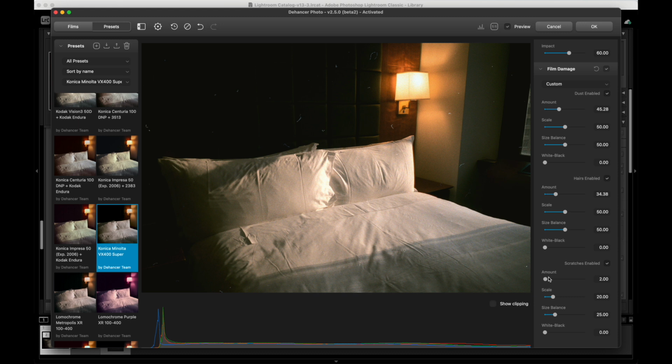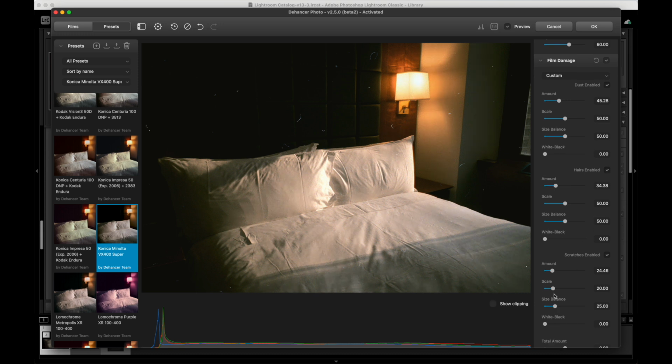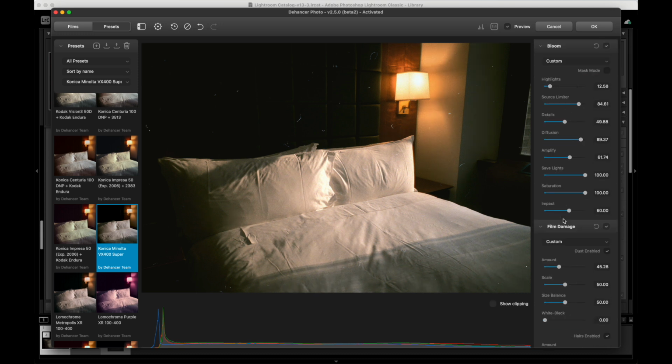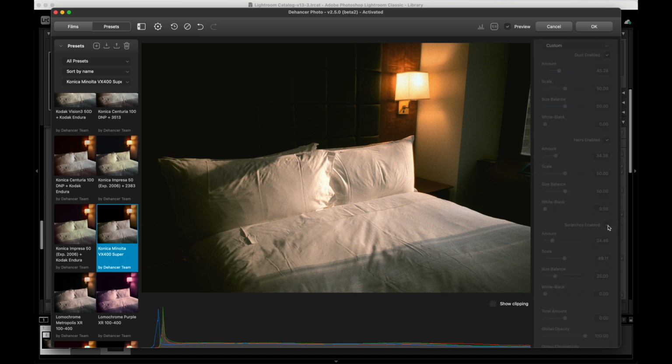So let me see if I can add some and see if I like it or not. Do I want to add this much? Let's see. Not really. I think I'll turn it off for now.